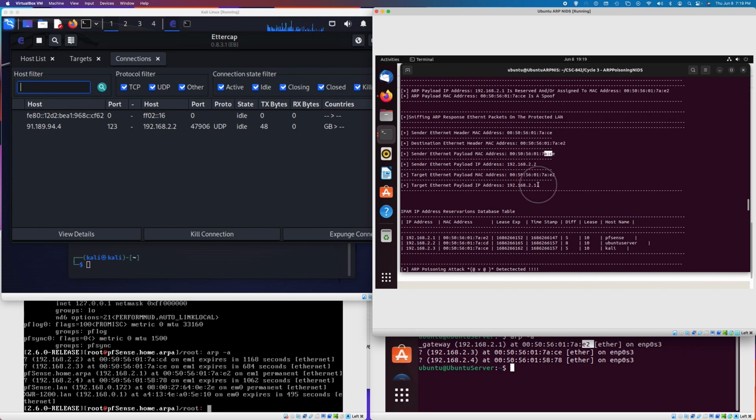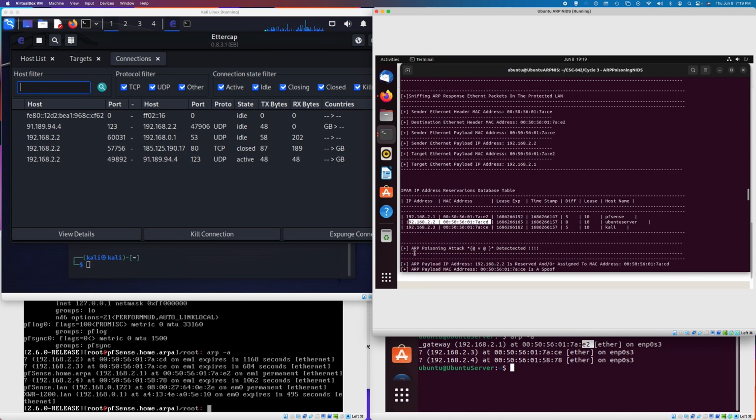it's telling the router that, hey, I'm the Ubuntu server. Ubuntu server is at MAC address this. If you want to talk to Ubuntu server .2, it's MAC address this. We know that Ubuntu server is MAC address CD. So you can see that, again, it's detecting that.